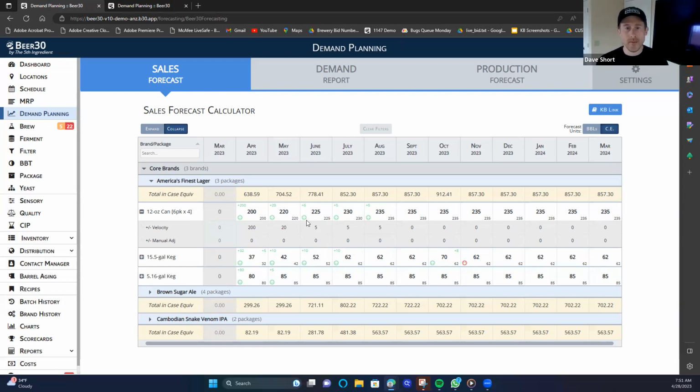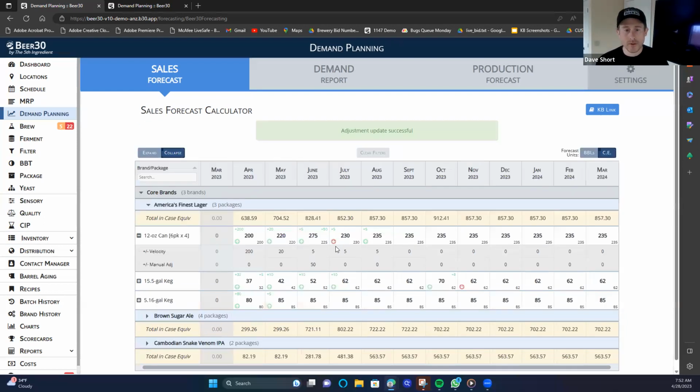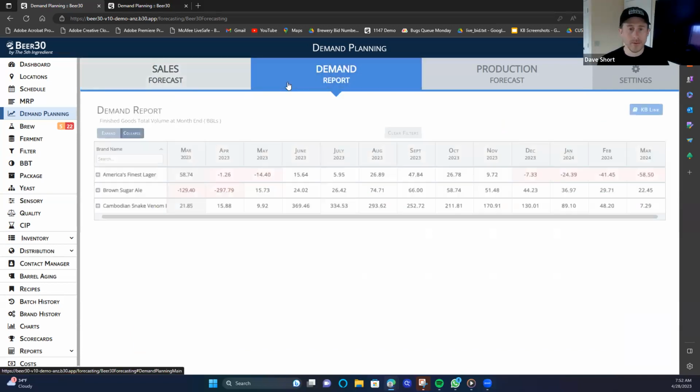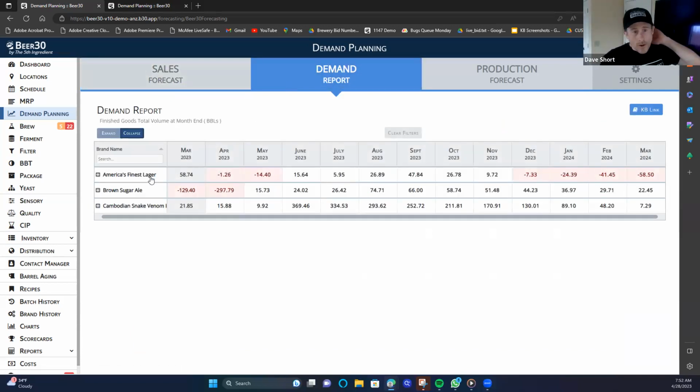Let's just say maybe heading into July 4th, Independence Day in the States, we're going to get a big case drop at a couple of the liquor store chains, right? So I might manually adjust up just for that month, right? So it shows just that month it bumps up, and then it goes back down to what my velocity was the following month, right? Cool. So how does that affect the demand report? Let's hop into the demand report. Cool.